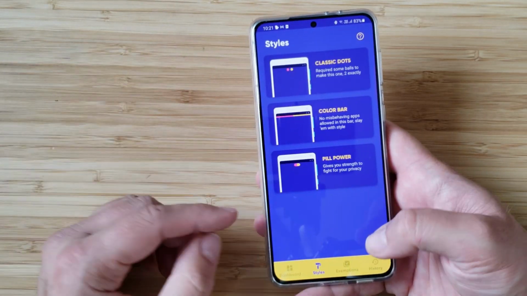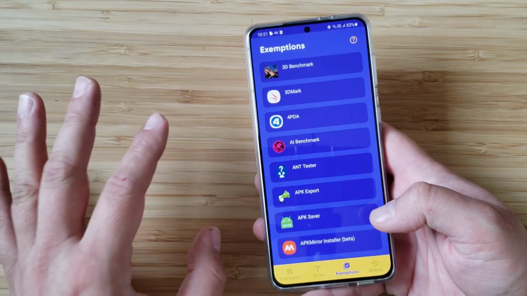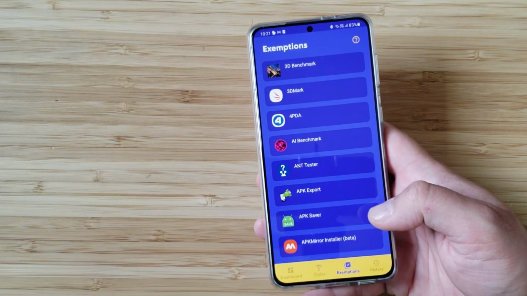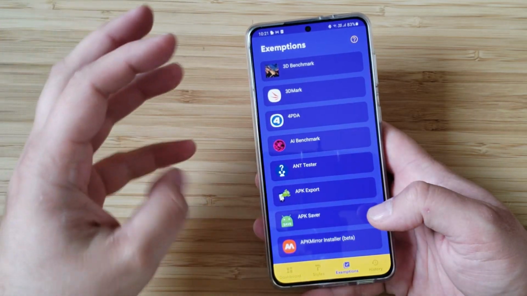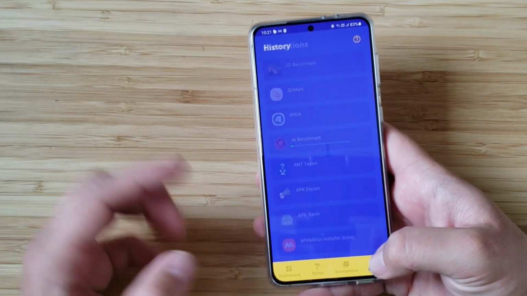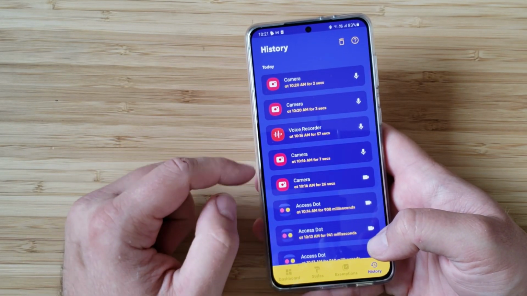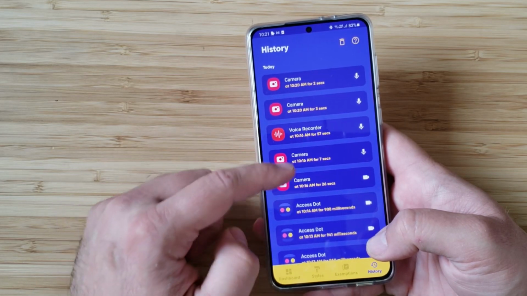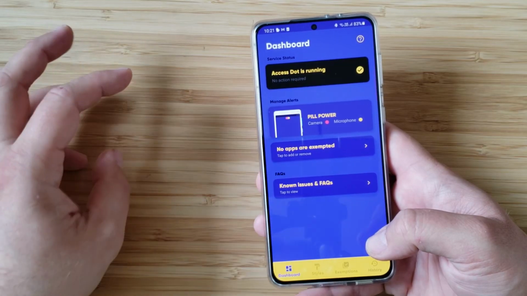When we go back into Access Dot, we have also here the exemptions. So if there are any applications that you trust 100%, you can select them from here and they'll be exempted, so you're not going to get this status. I trust nobody, all right? And then history. Camera was used for 2 seconds. The microphone was used for 2 seconds. You see, this is really very important, useful information. I like the design of this application.